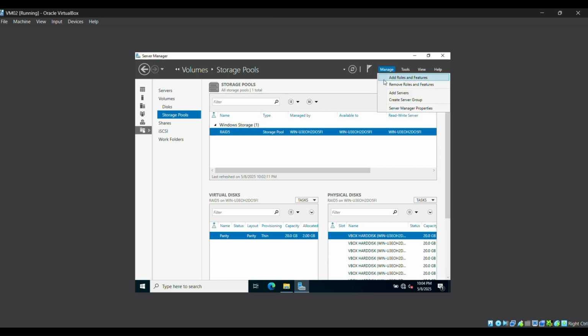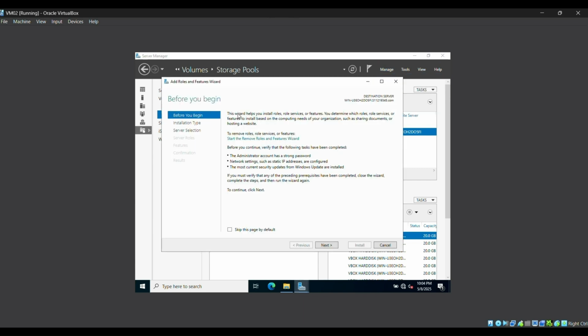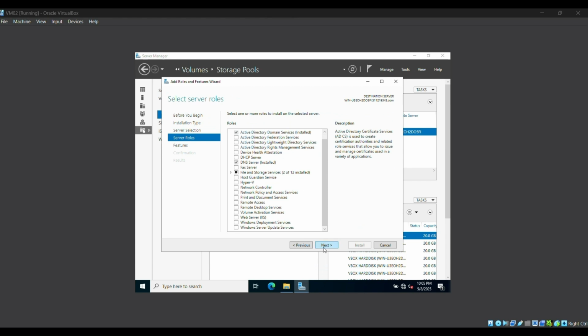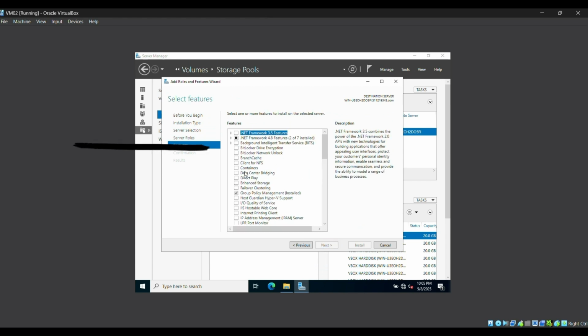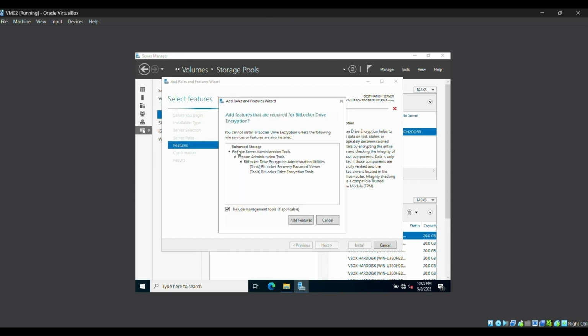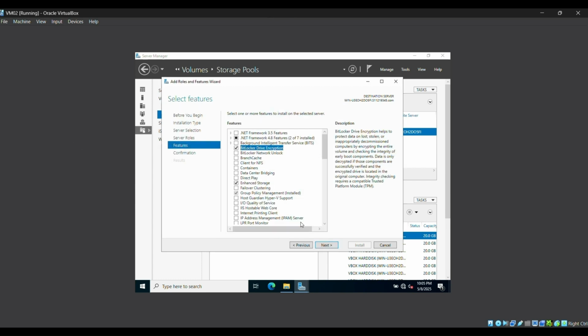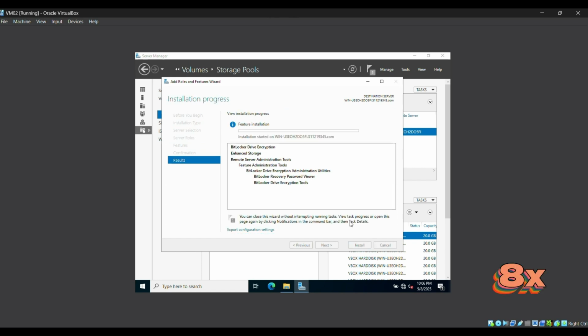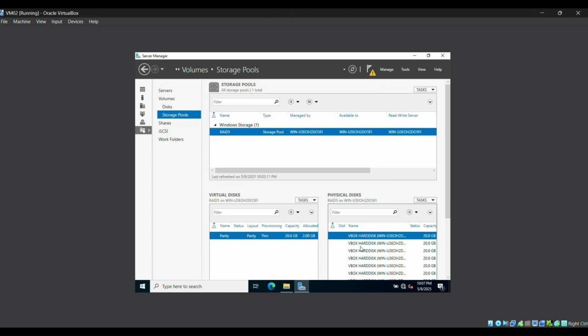Now let's secure this disk using BitLocker drive encryption. Firstly, go to Add Roles and Features to install BitLocker. Keep on clicking Next as shown on the screen. Now choose BitLocker drive encryption and click on Add Feature. Then click on Next. Now click on Install and wait for the installation process to finish. Now click on Close and then restart the PC.